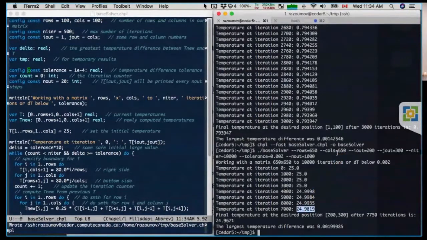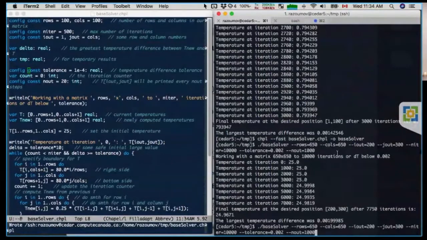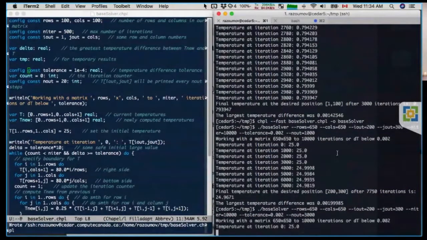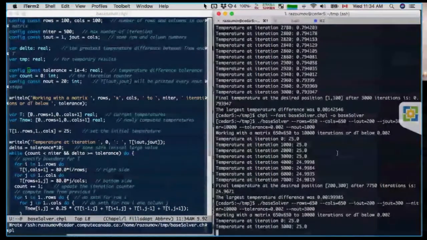And again, if you want to run a smaller problem size, all you have to do is simply adjust it. You don't have to recompile the code, just adjust the problem size. Or if you want to print out every 3,000 iterations instead of every 1,000, that should work as well. Everything you specify as a configuration variable is adjustable from the command line. Any questions?